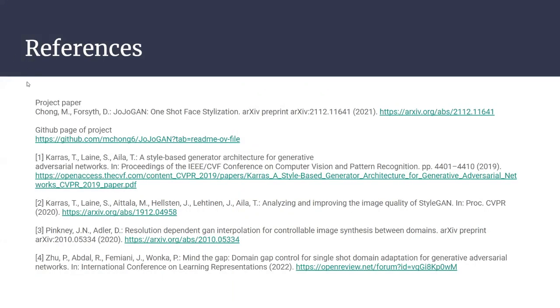And here are the references. This is the reference for the project paper and the GitHub, and then some of the references they use within this paper that I reference in some of the slides, like the information about StyleGAN and the inversion procedure. So that should be the end of my presentation.